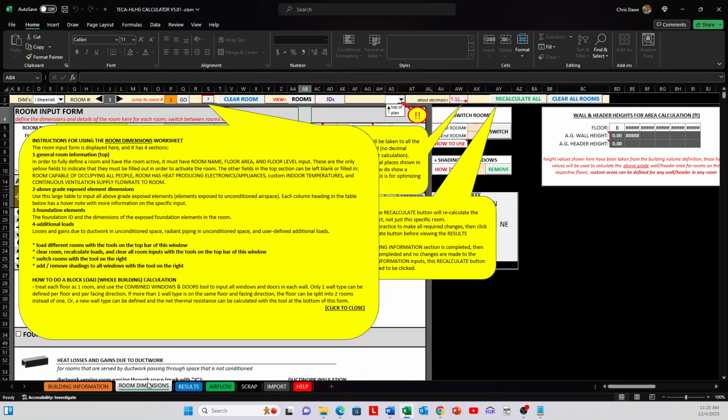However, there is a way to do a block load, probably faster and also more accurate because it at least separates loads per floor if we do a block load with the room dimensions page. So we're going to have a video on that as well. But right now we're just going to show this room dimensions worksheet and how it goes.